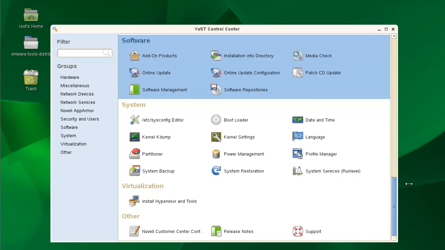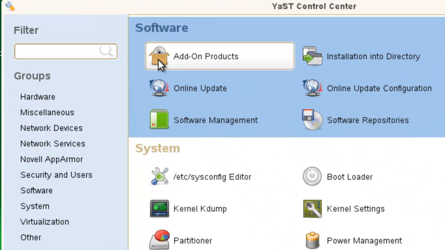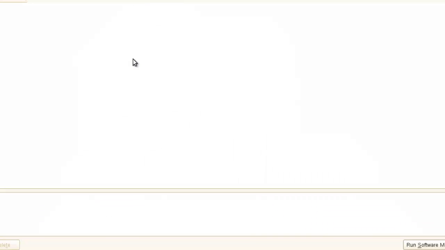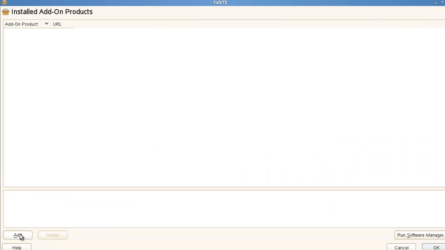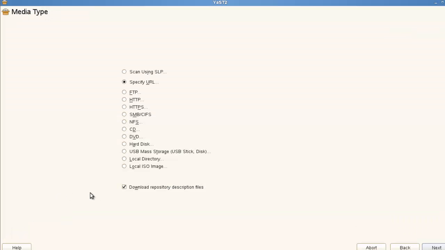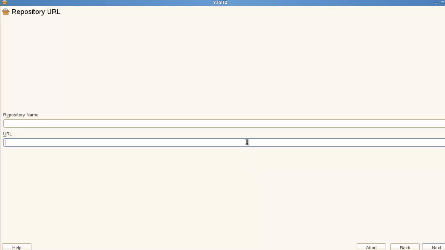Alright, so I'm going to do an install of OES11 domain services for Windows. And like any other OES product, it starts by clicking on the add-on products in this software section. You can do this at the time of installing the SLES part also. It's up to you. So we're just going to do it off of our install source.